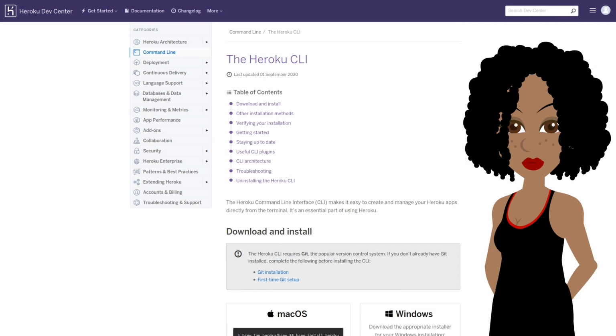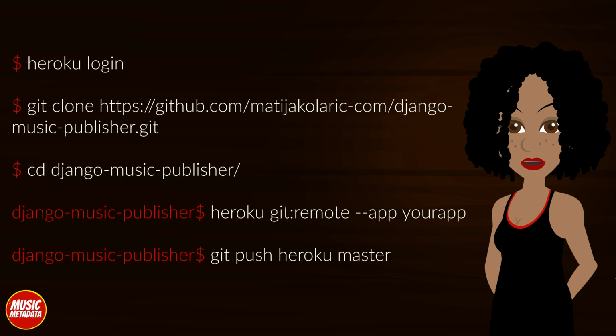The simplest way to update is to install Heroku command line interface. It can be installed on Windows, Mac and Linux. Then you log in, clone the repository, enter the folder, add a new remote and push.